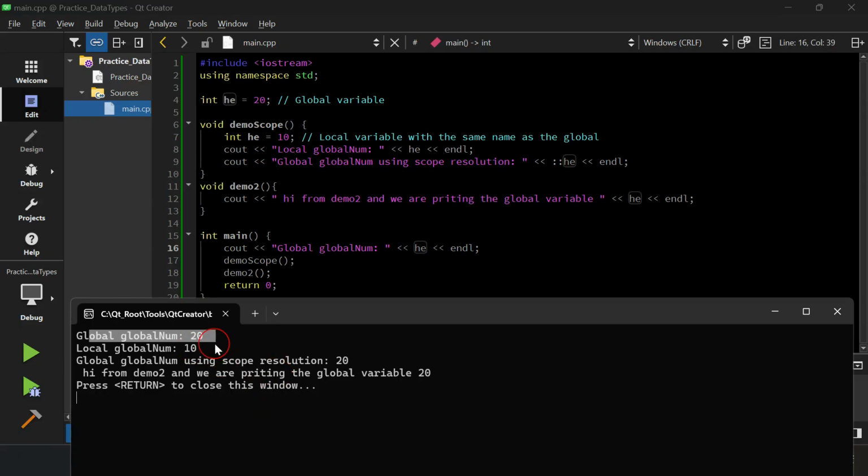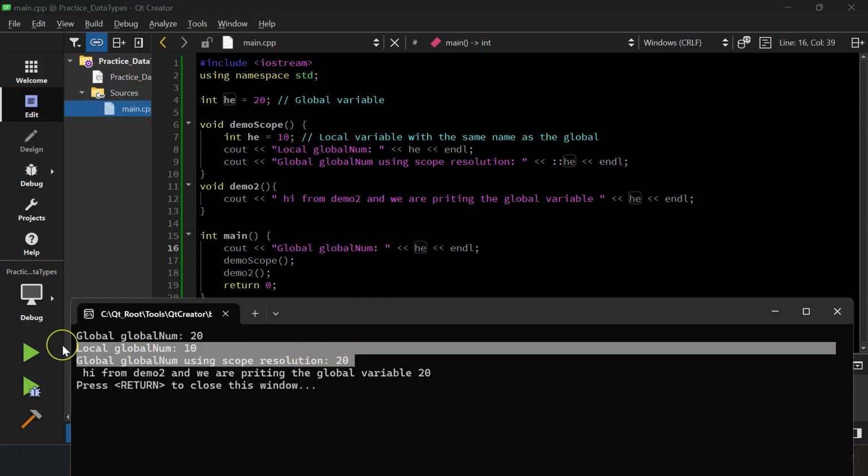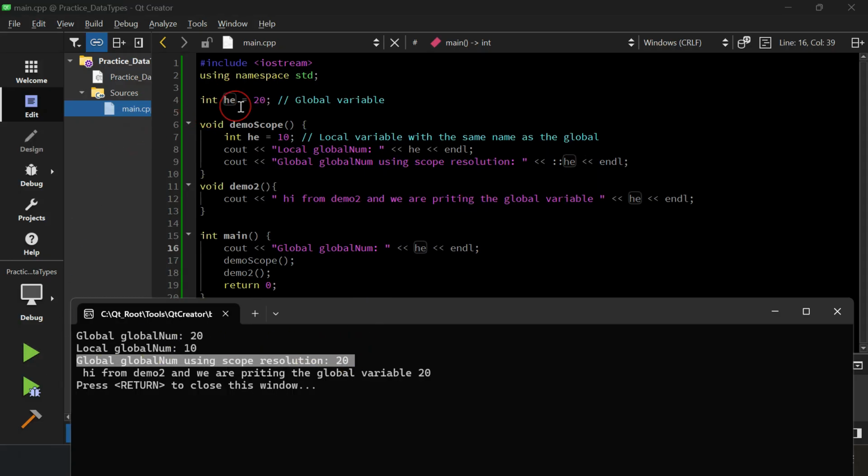So it is printing the local variable, which is 10, using this line number 8. Yeah, line number 8 is going to execute this, and then it is going to execute this line number 9, which is going to print this line for us, which is the value of the global variable. Then it's finished. So we come back to the int main function and we have the demo2. So it is going to call demo2 now.